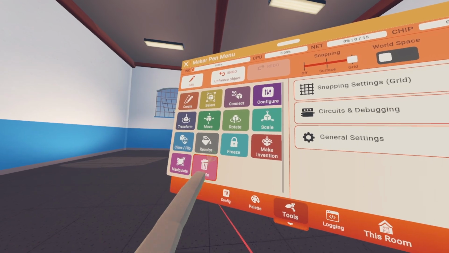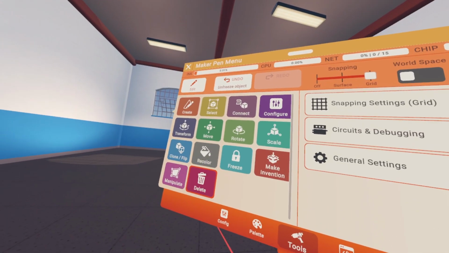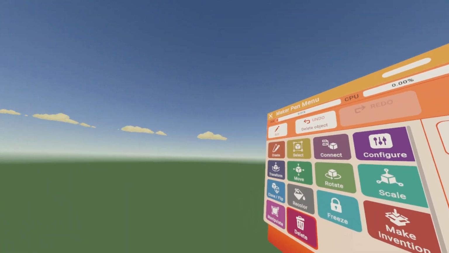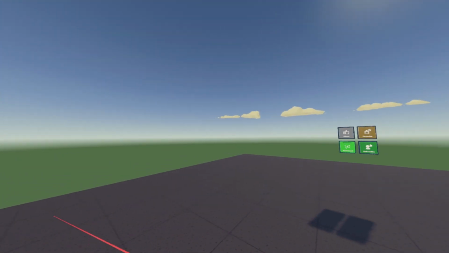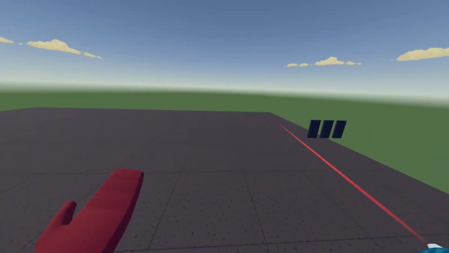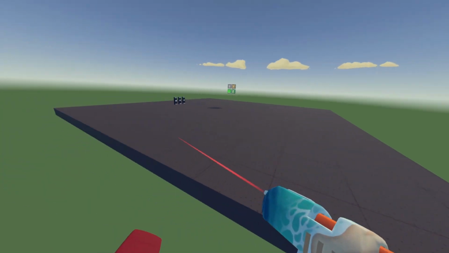So all we're going to do is click on delete. Make sure you're on the tools tab, by the way. We're going to click on delete, and we're going to delete these walls. Do not delete the floor. So after you delete the walls, this is what it should look like. A pretty nice sandbox, so don't worry, you can't fall off.